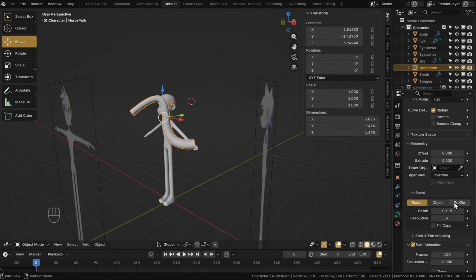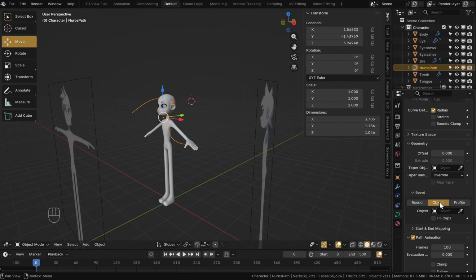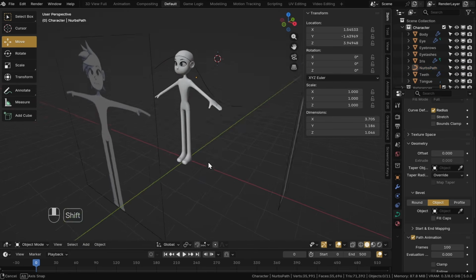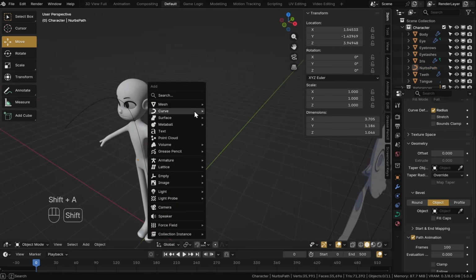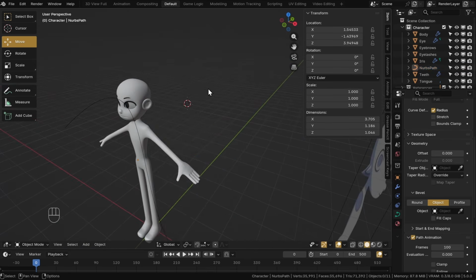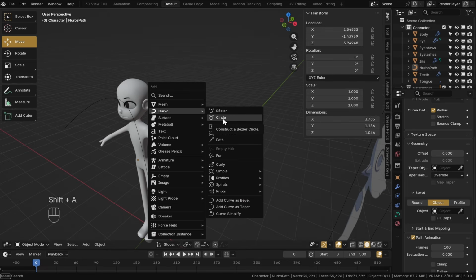But if you look at these top buttons here, you can see what shape we're extending along its length. The first one is just a basic circle, but the second one is what we really want. This lets us select an object to use instead, so we have tons of control over what the shape is. It actually needs to be another curve object. So let's make one. The most useful one for this, in my opinion, is just adding a circle. Remember, it needs to be a circle in the curve menu.